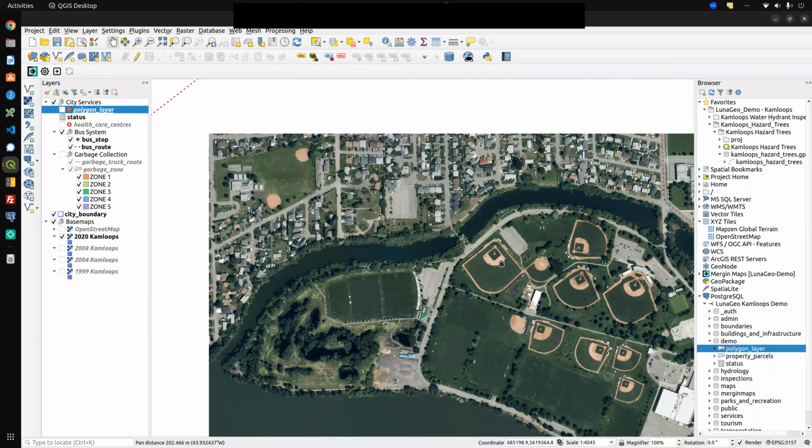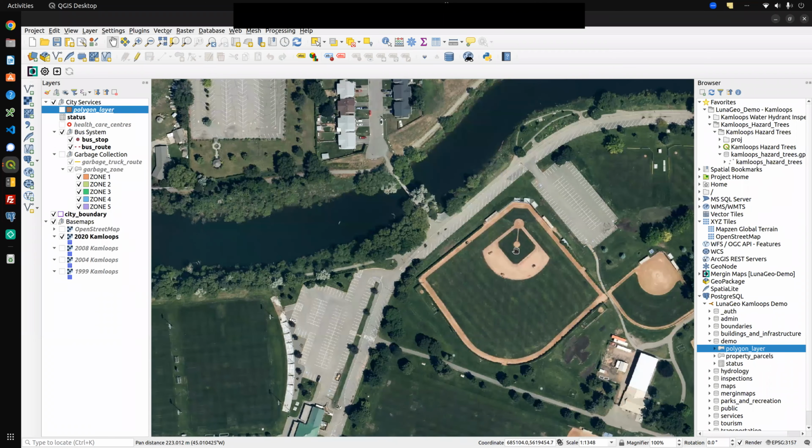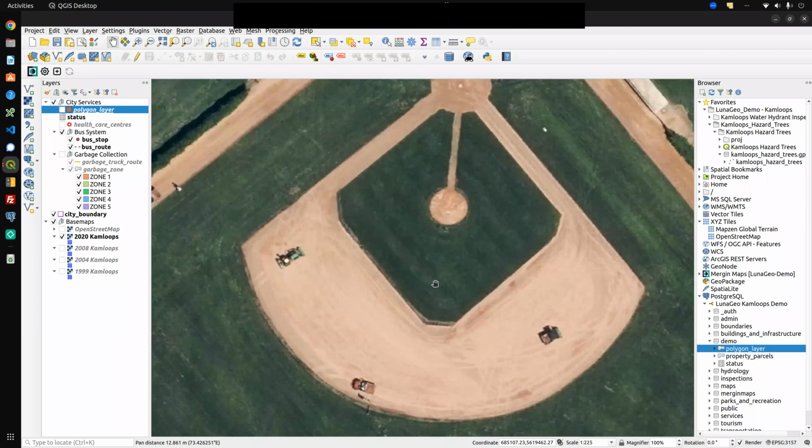We can zoom right in and it will load the tiles. What's neat about QGIS is that we're loading this as a WMTS service from Geoserver. This will actually cache the layers also locally within QGIS.